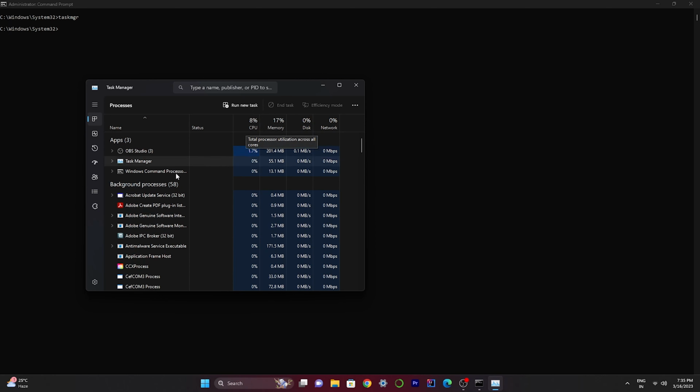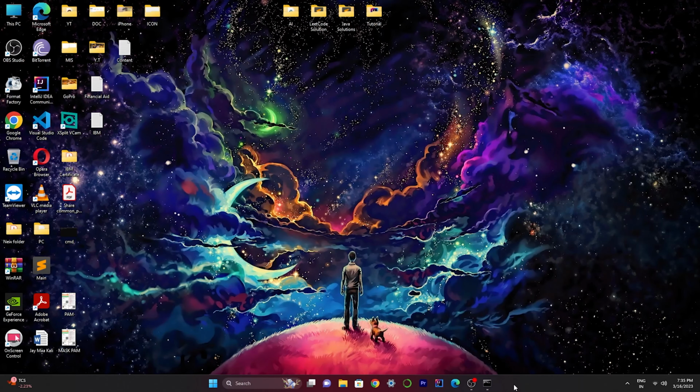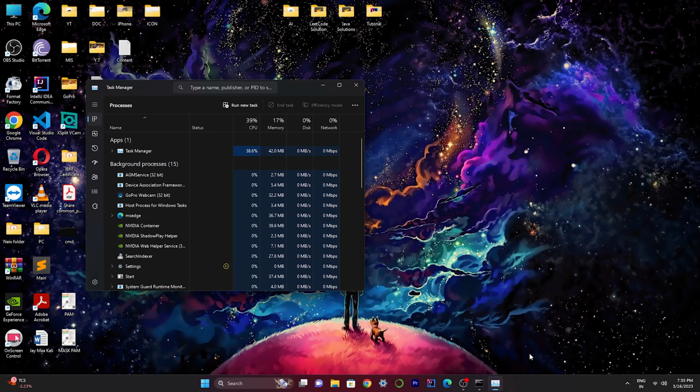So now the process is cleared. So the CPU and the memory usage comes down. You can also open task manager just by right clicking on this section and clicking on task manager. It is as simple as that.